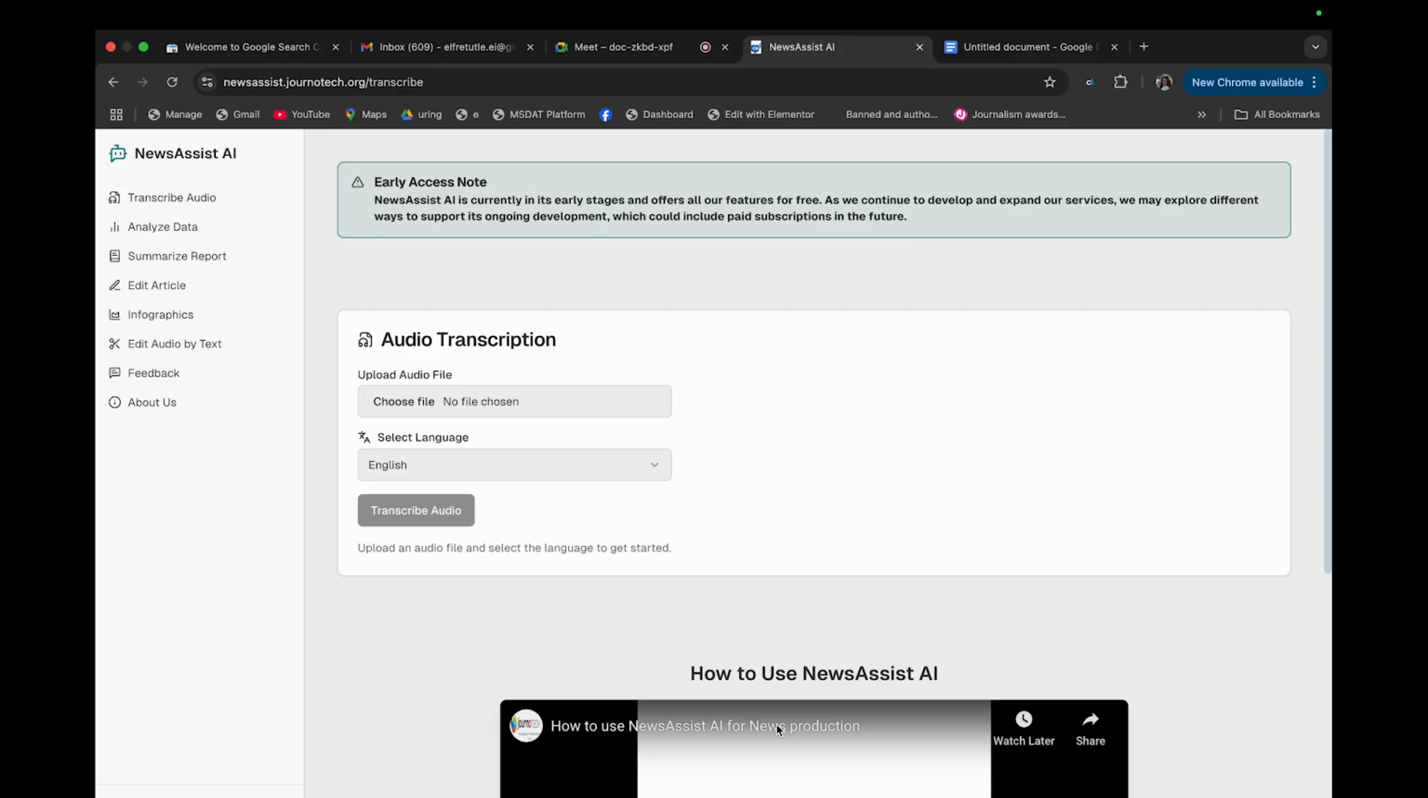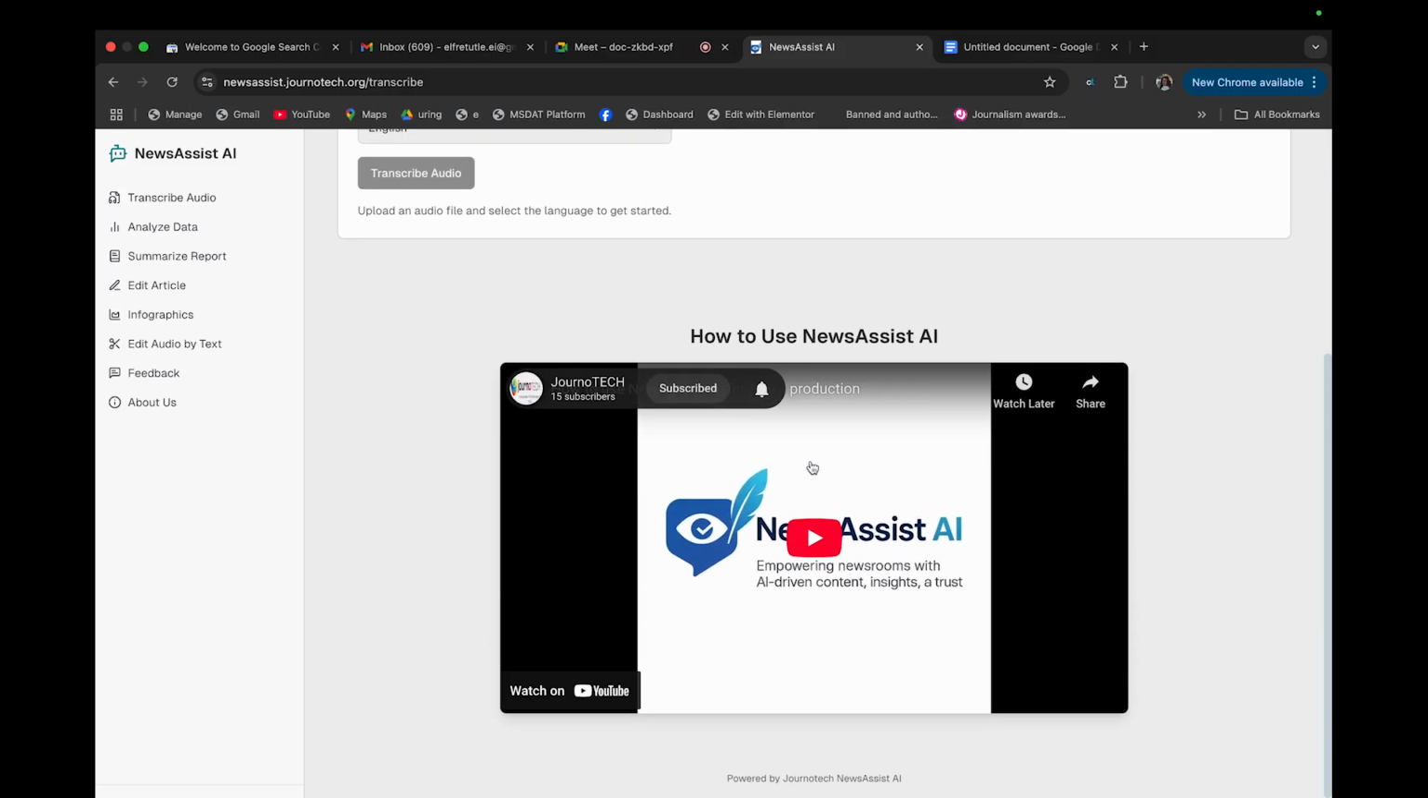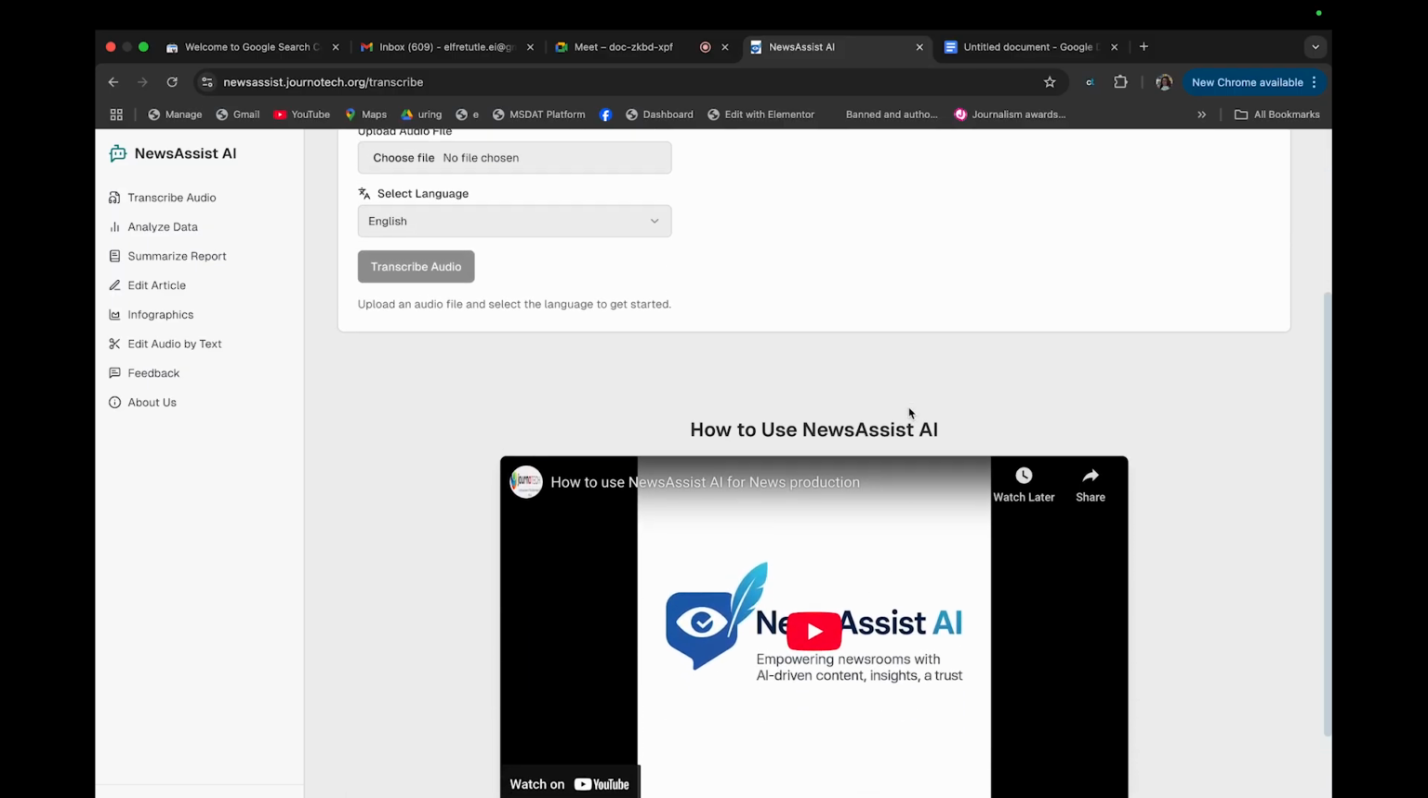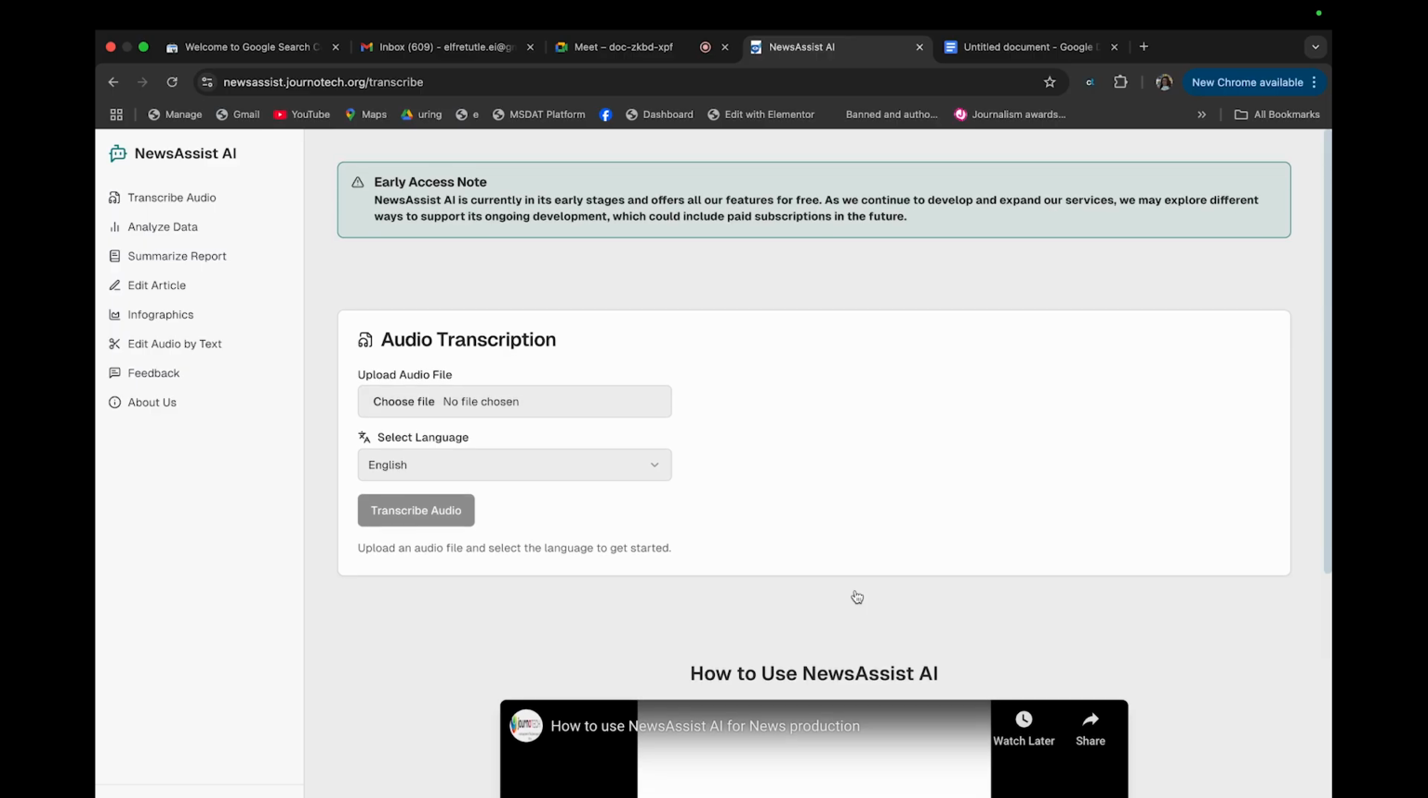This is how it looks. If you go below, you see how to use News Assist AI. You can click it if you have not used it before. But today we're going to assume that we have three audio files, or we have interviewed three people for stories or whatever report you want to write, whether it's an investigation, news report, police report, sources report, or court report.